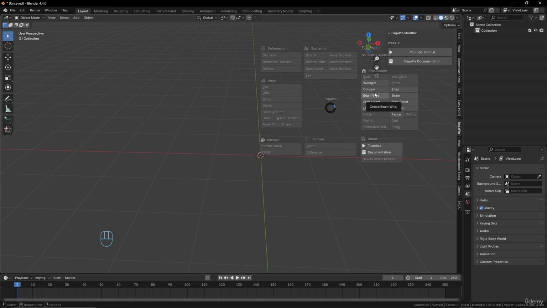But the thing that is really interesting here is the array section. I will not cover everything in that add-on. There are a lot of tutorials on YouTube or elsewhere that you can see. But I will just play with the array here and the scattering. The scattering, for me, is very important to create environment design, and that's why I want to show you that. First of all, let's go into the array section.